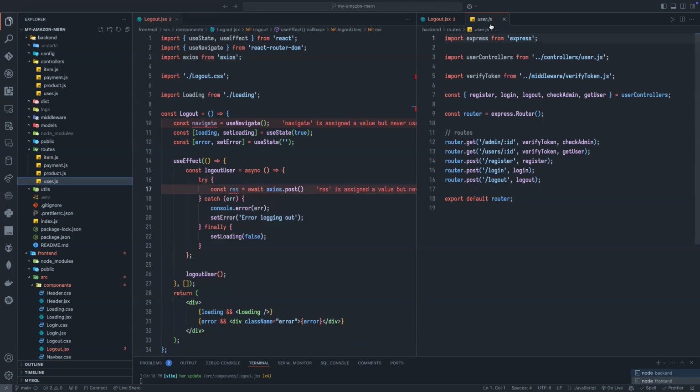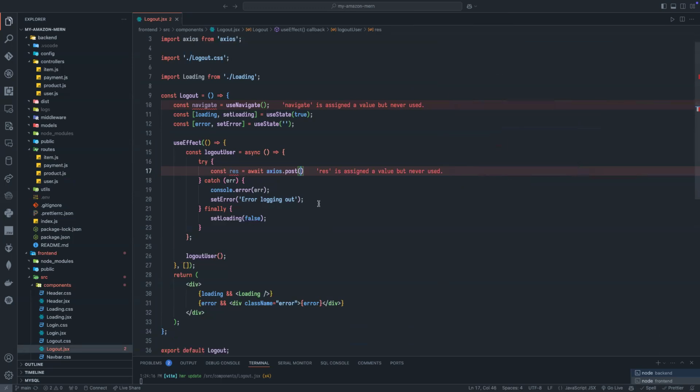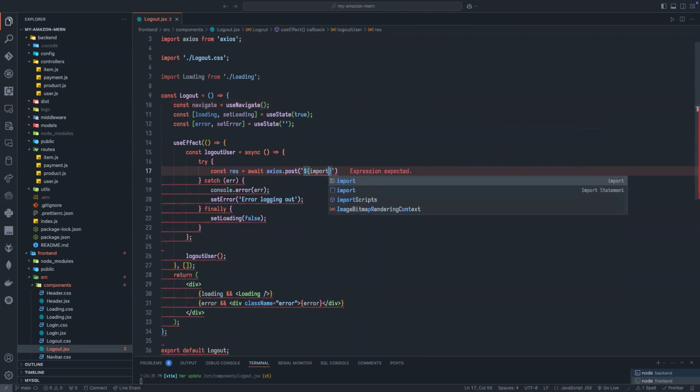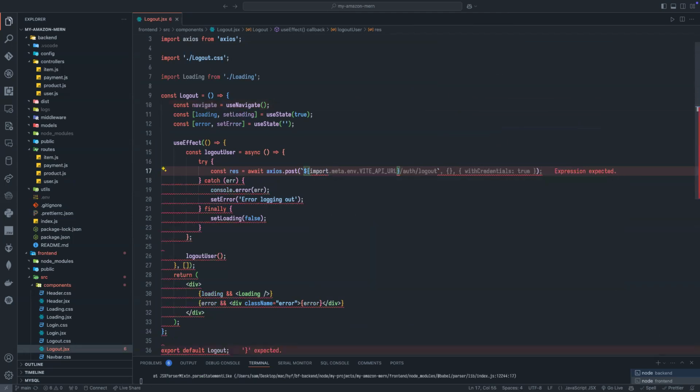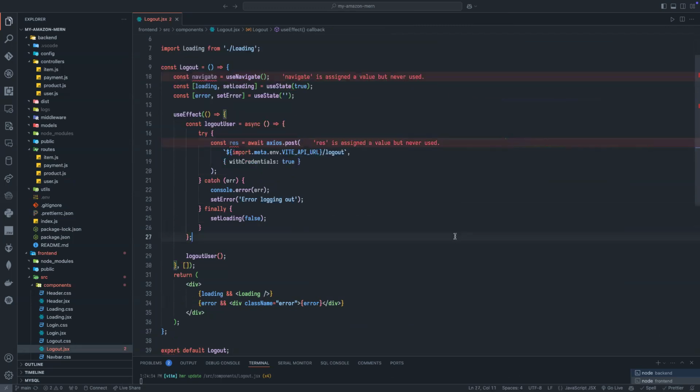Log out, it's post, yes. So now here I need just to do that. It's not correct. It needs to be import dot meta dot env, yes. And here's not os, here slash logout. And do I need with credential true? And logout, actually, I don't need this one. I don't think I will need this credential true, but it's fine here.